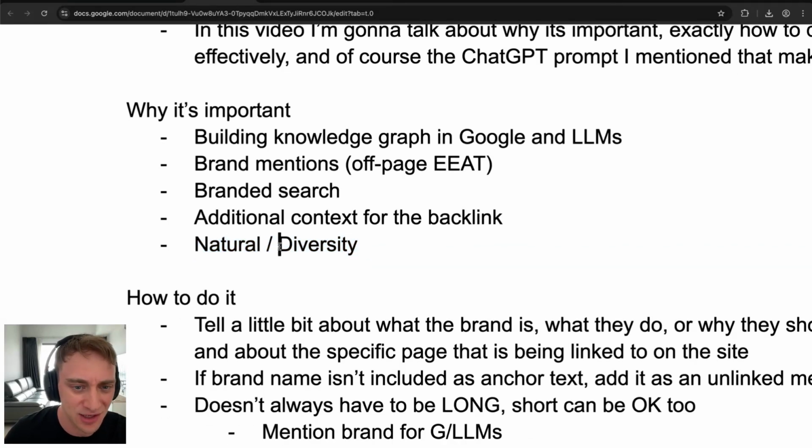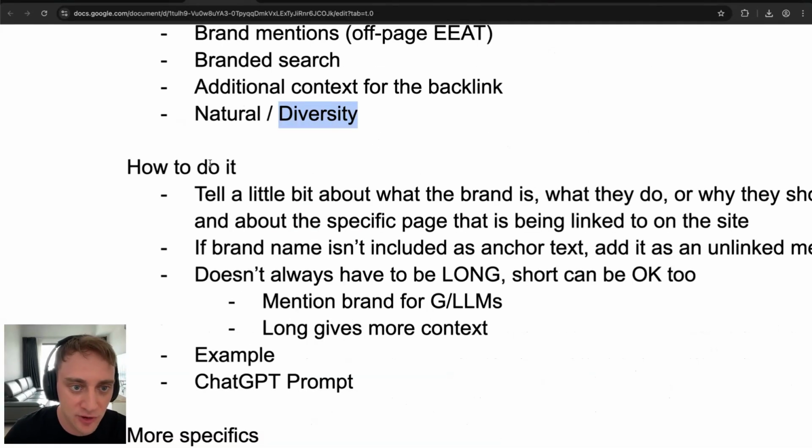So if all of your backlinks don't have context wrapping, then it's kind of weird. So by doing context wrapping on at least some of your backlinks, you're kind of diversifying your backlink profile in a way. Let's talk about how we're going to do this.